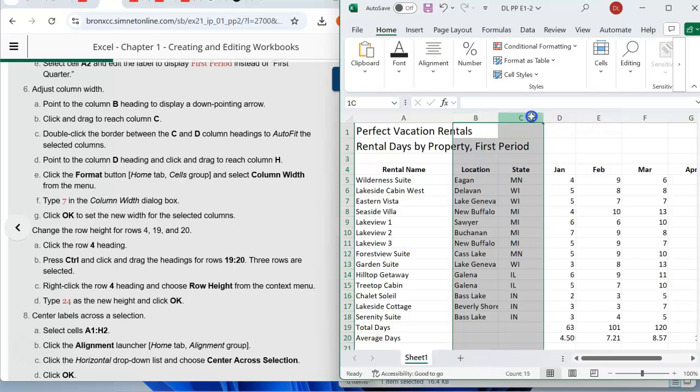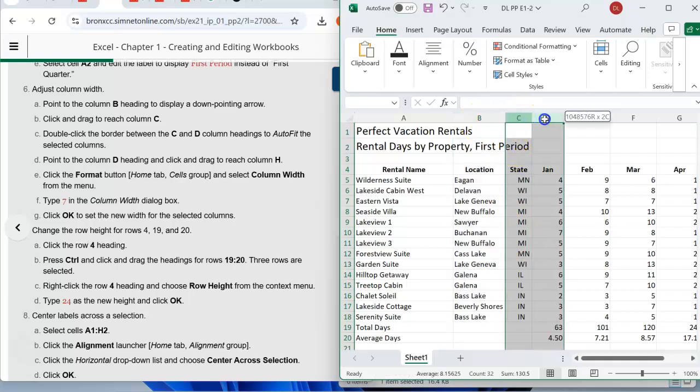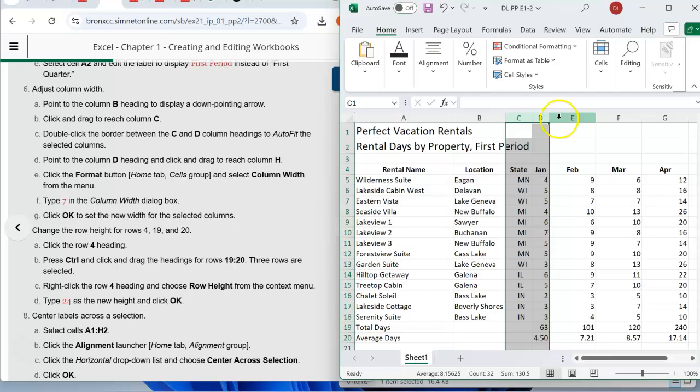Okay, double click the border between C and D. There we go. See, it automatically adjusted the column width to fit this. Again, select C and D headings. Go again, double click. It automatically adjusts the width. Again, point to column D and drag to reach column H.